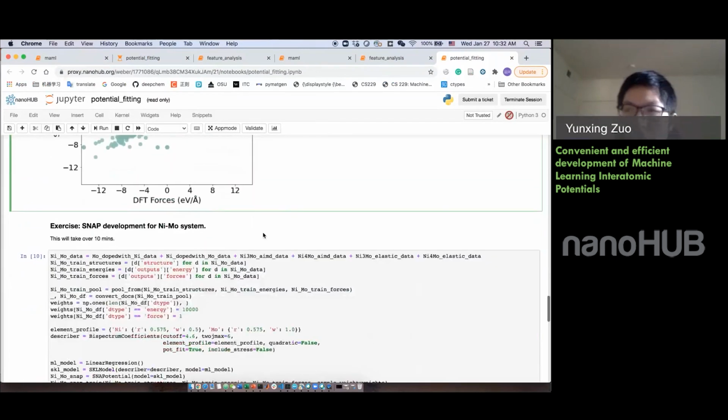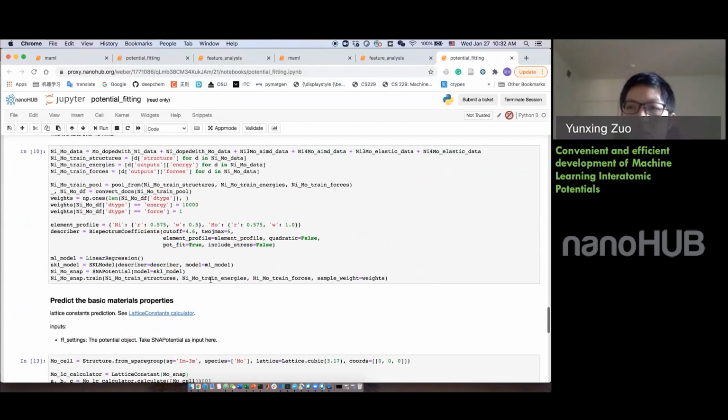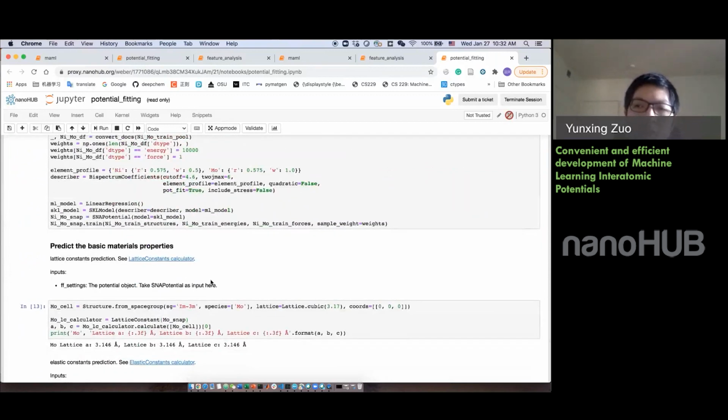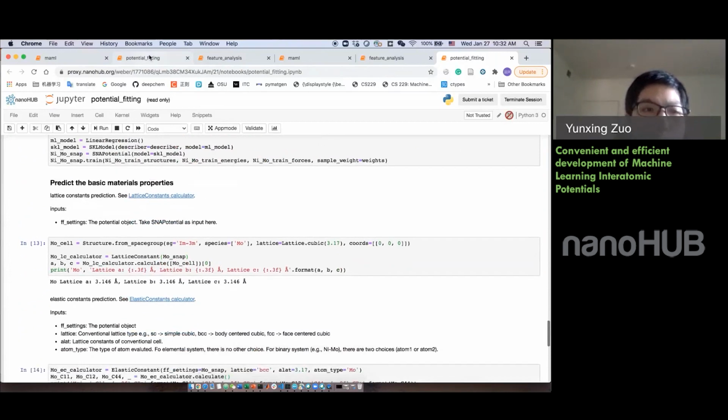And next, in the interest of time, we will skip the fitting process for the nickel and molybdenum binary system. But I will definitely encourage you to try it after this tutorial. And subsequently, we want to see some other performances of our developed potentials.